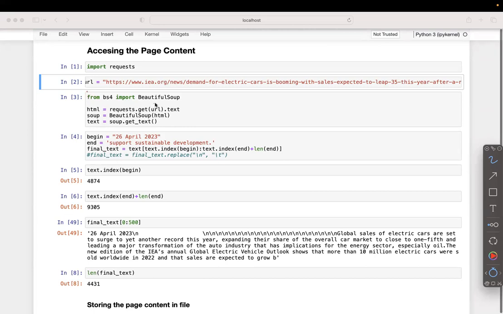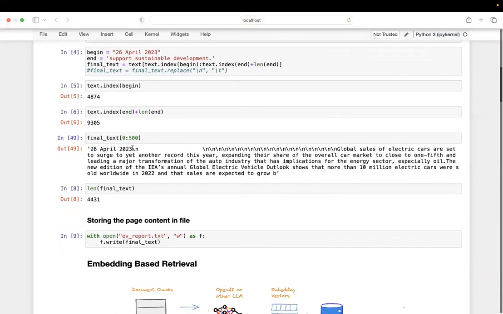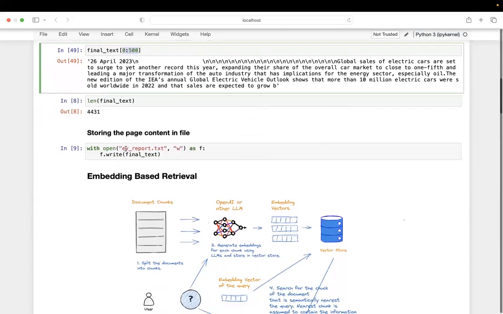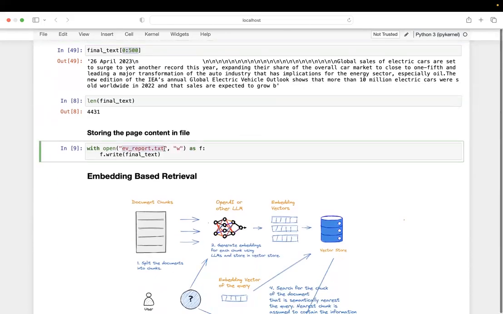I've used Beautiful Soup and taken only the specific part of the page, not all the content, only the article content, starting from this string and ending at this particular substring. You can see this basically takes the article. I have printed only the first 500 characters here, and it takes the content of the article. Then I'm storing the article into a text file.